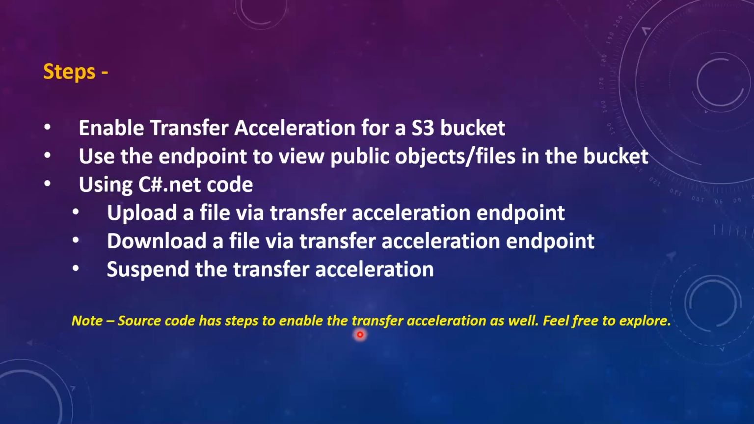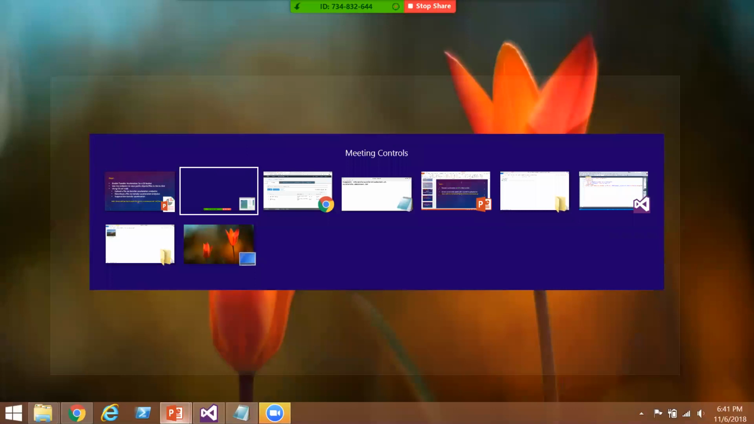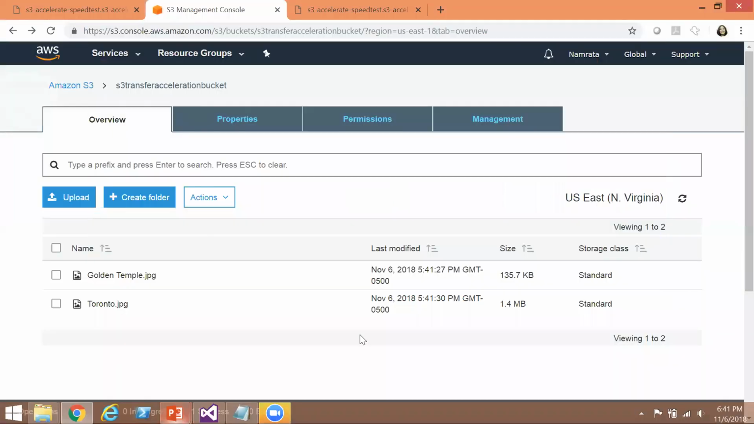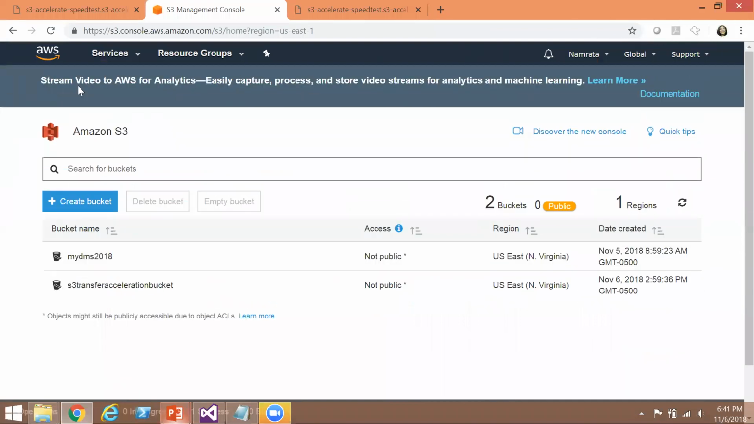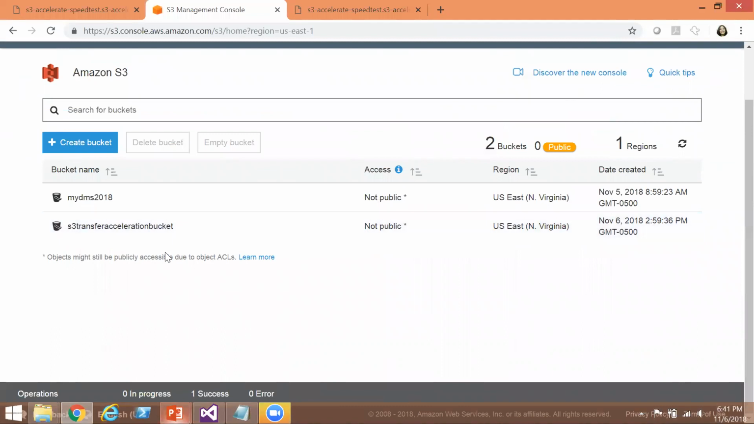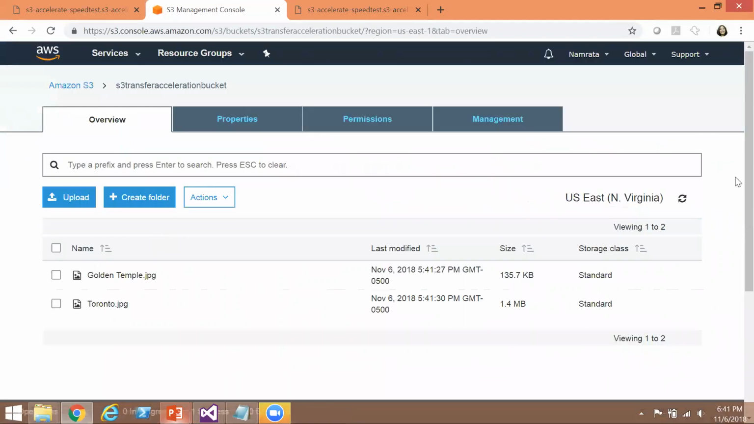Okay, so let me now move to my AWS console. This is my AWS console right here, and as you see, this is Amazon S3. I have created a bucket over here called S3 Transfer Acceleration Bucket. So let us click on this bucket and review its contents.